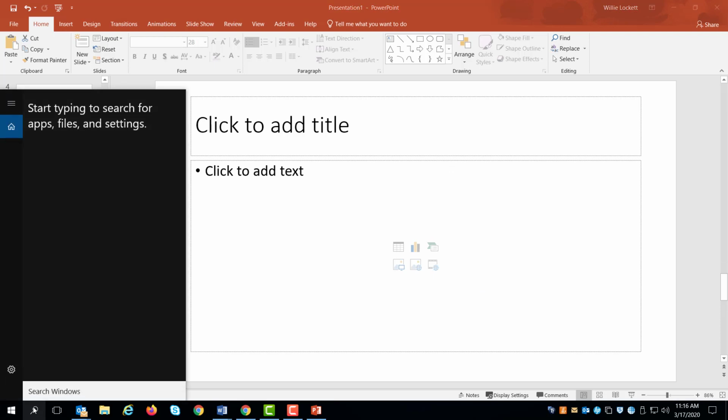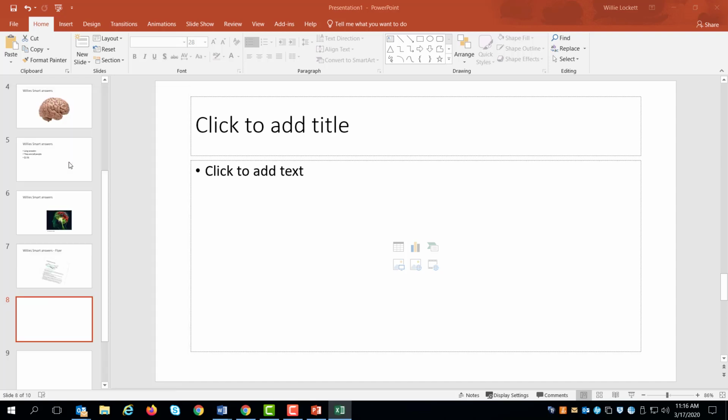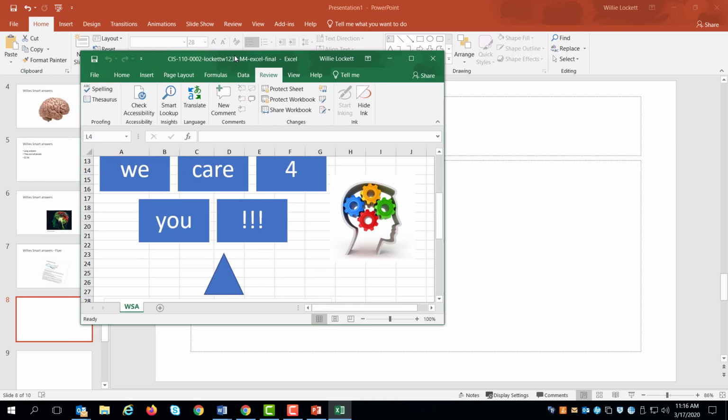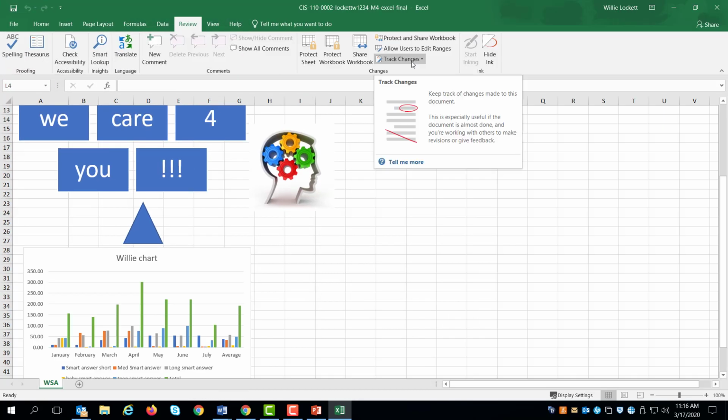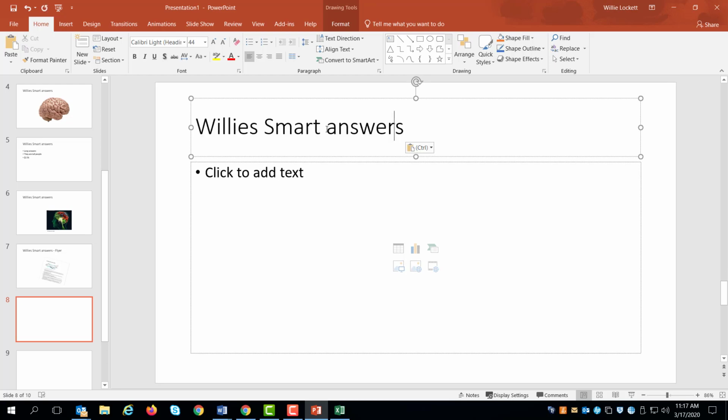Now what you would normally do is go to your M4 module, and so here's my module. You would make sure that you download your flyer and your Excel spreadsheet from the module and have it open on the desktop. Okay, so here is going to be my Excel.